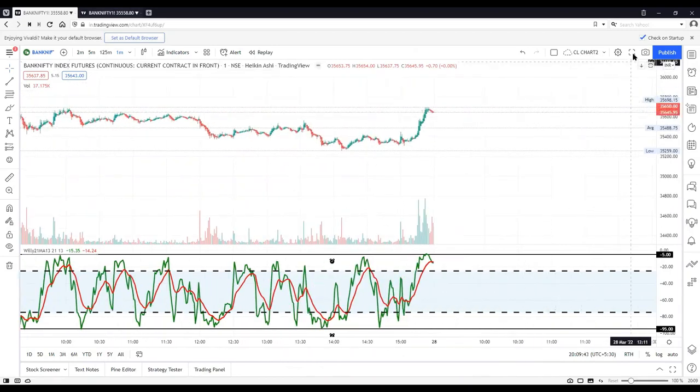Okay, and this option is full screen mode. If you press it, it will come as full screen. You can press Shift F also, and it will come as full screen.